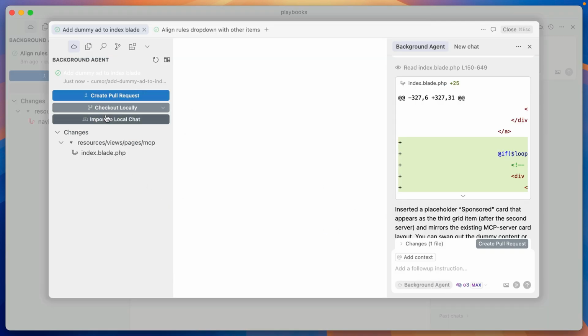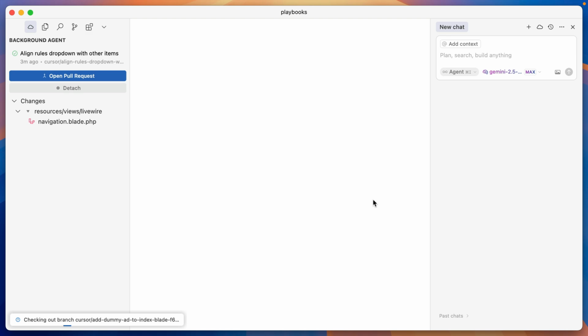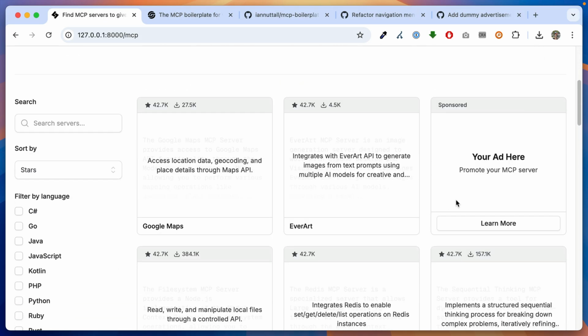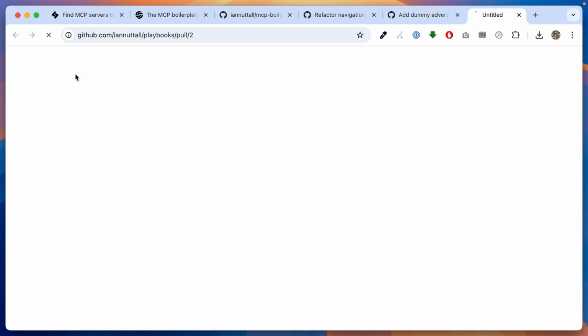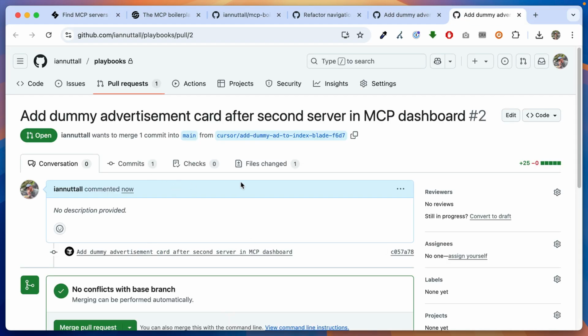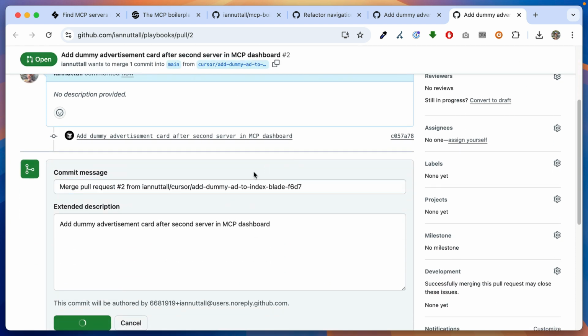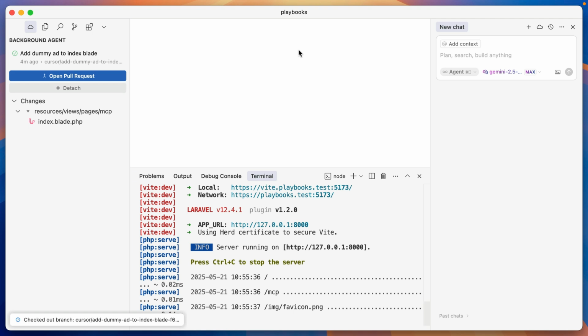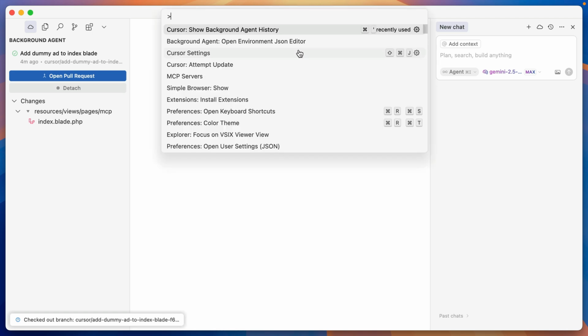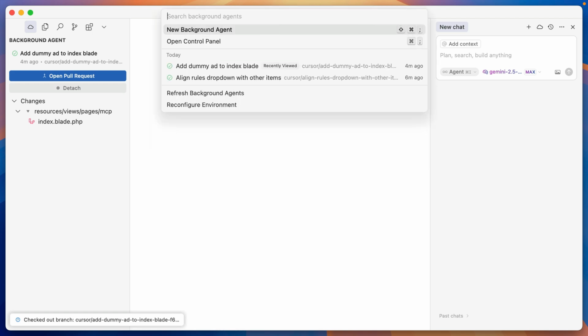Okay. Now we'll check this out locally. And now we have the sponsored one here. Look at that. That's perfect. That's actually perfect. It's cooking. So we'll open the pull request. So the link in the sidebar does show it, just not in the overview. So we'll go back and we'll confirm that. That's merged in. So we'll get rid of that and we'll go back to the agent history.